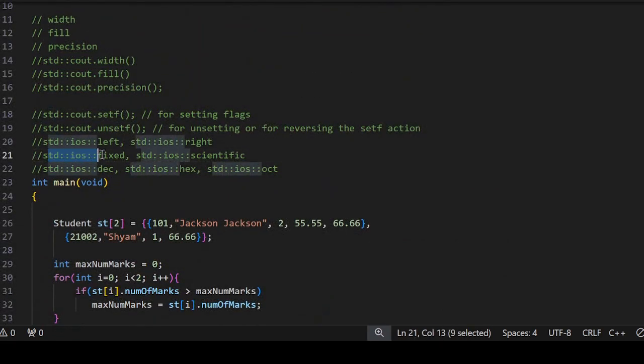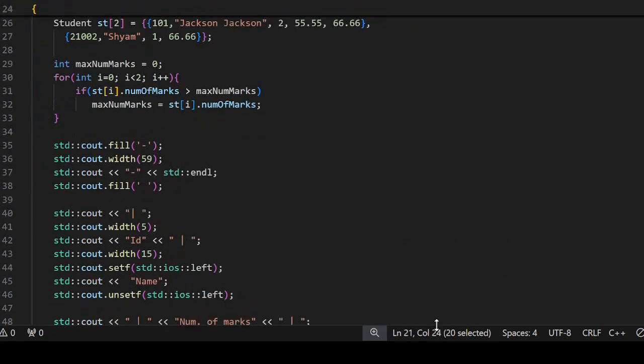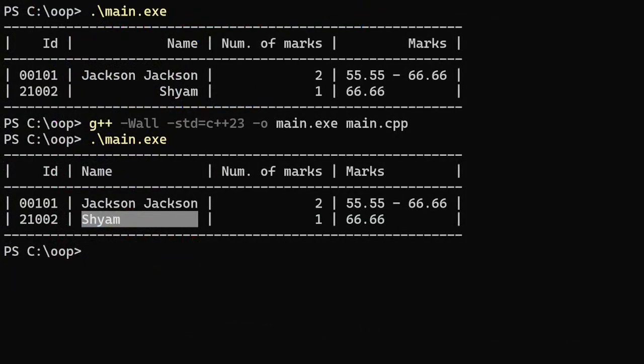this fixed and scientific. If we look into the output, this data is actually displayed in the fixed point format. The compiler program automatically determines whether to display in the fixed point format or the scientific format, depending on the type of the data you enter. All these three floating point data are actually displayed in the fixed point format.